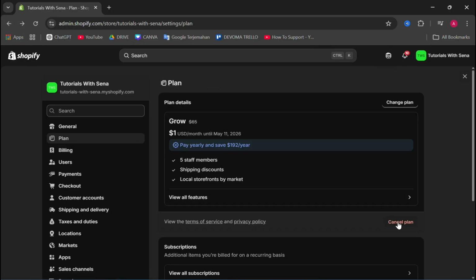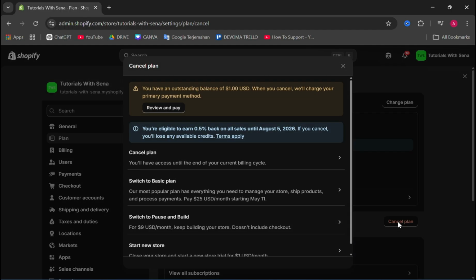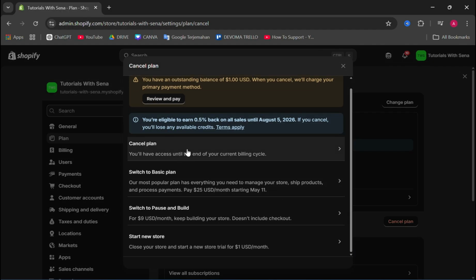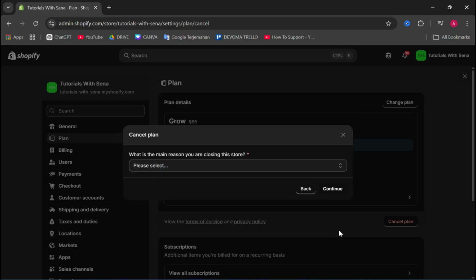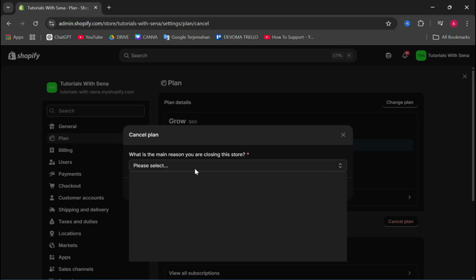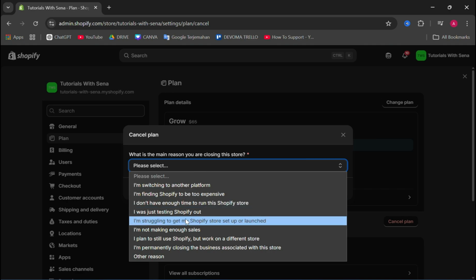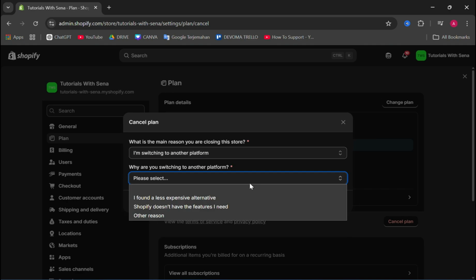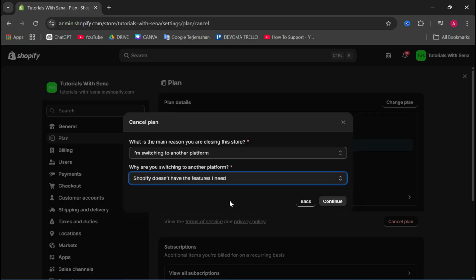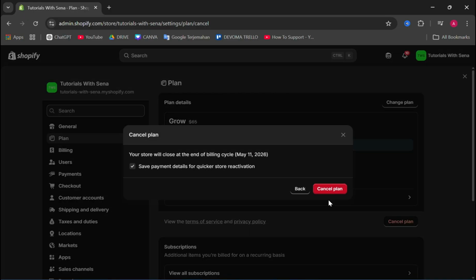And then you can just cancel plan here. Click cancel plan. And now you can just choose cancel plan here. And then you can just check it. I have reviewed the information above and click continue. And then you can choose the reason. It's up to you, whatever you want. And just click, oops, maybe this one. And then click continue and click cancel plan.